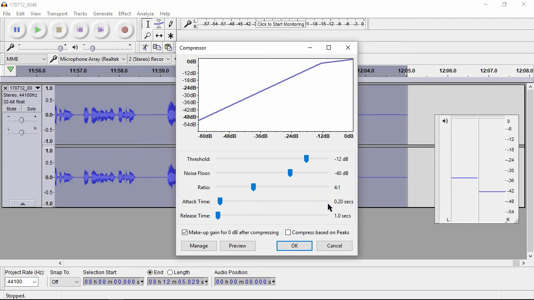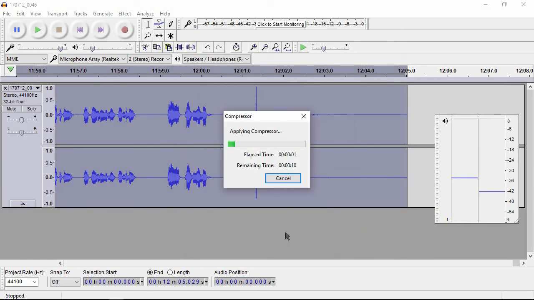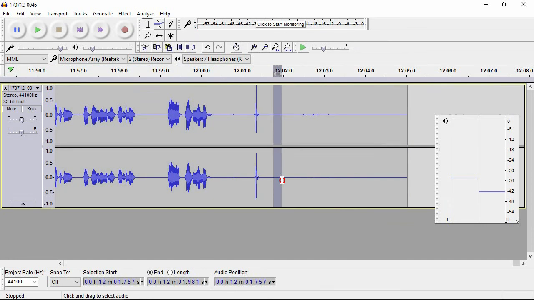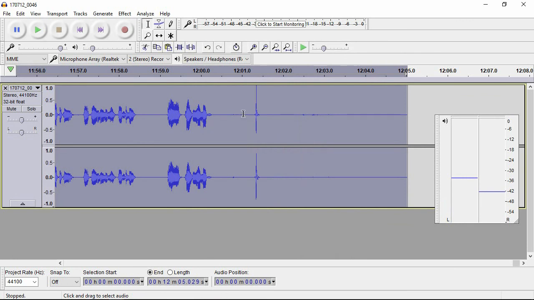For attack time, I set it up as default, but you can play with this. Release time, I also keep it at 1 second, but you can also play with it. Then I click on OK. It will apply the compressor setting to the audio track. Remember, this is an 11-minute audio track, so it's taking some time, but if you have a smaller track, it will be a lot faster. So now we have applied the compressor setting.